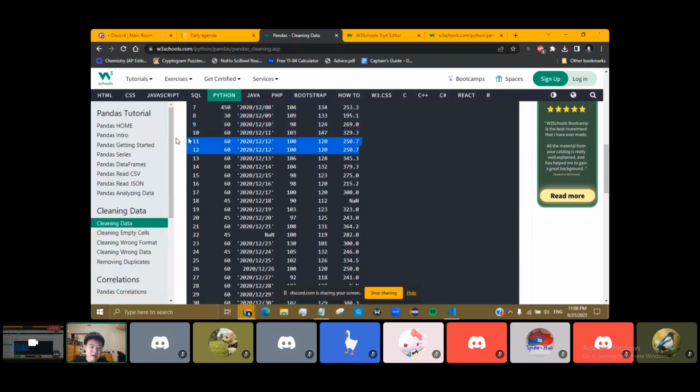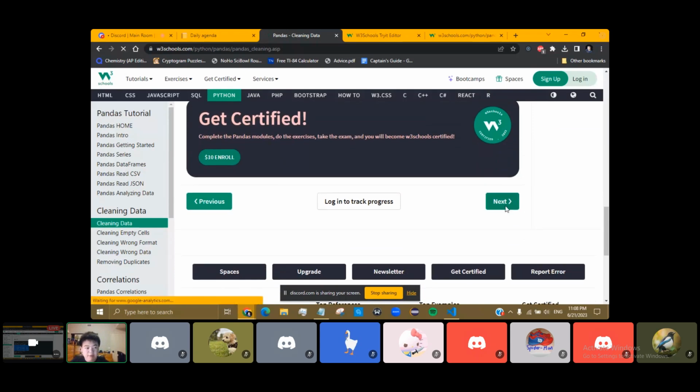So these are examples of errors in your data that you will probably want to clean up before you start analyzing it. And we're going to figure out how to do that.